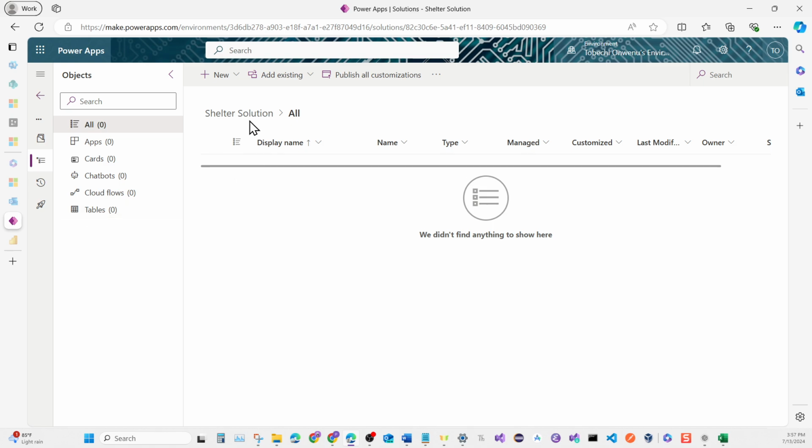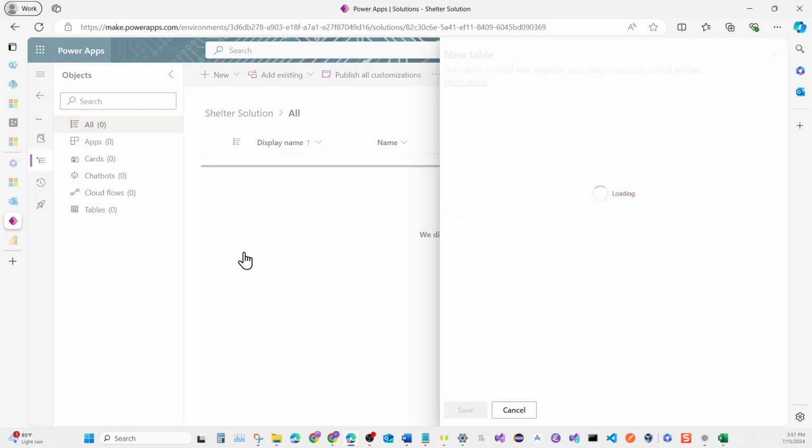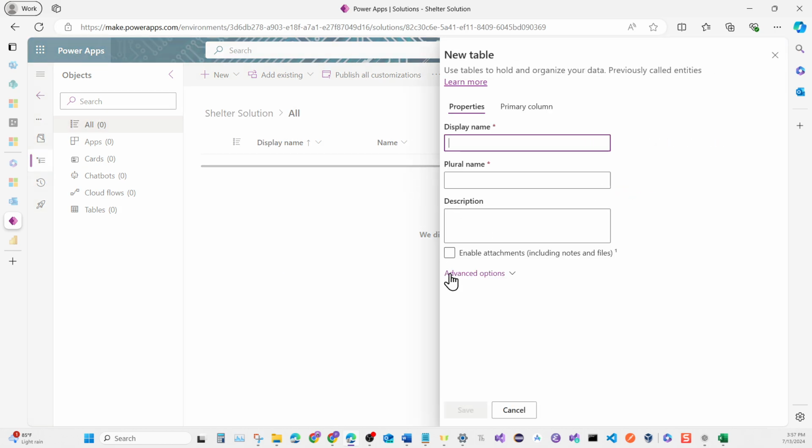Okay, so our solution has been created, and we can see we have 0 tables. So let's create a new table by hitting on the new tab and go to tables and then click on tables to start creating our new table.